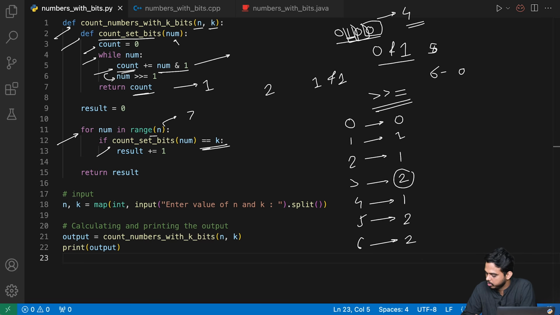So we are going to count how many times this value of k, that is equal to 2, for this method which we are passing. And we are going to increment the result. Initially we have initialized it at 0, and at the end this result will be given. So that you are going to get the answer as 3.